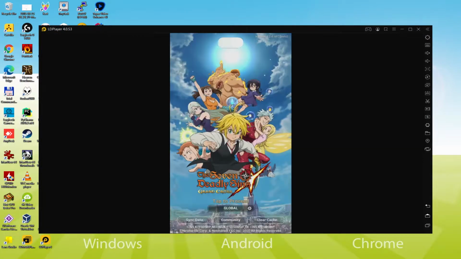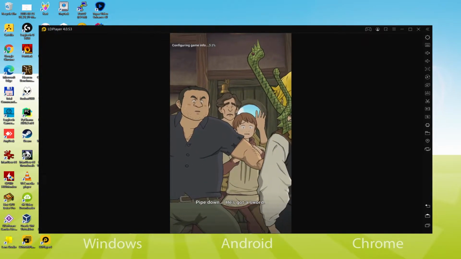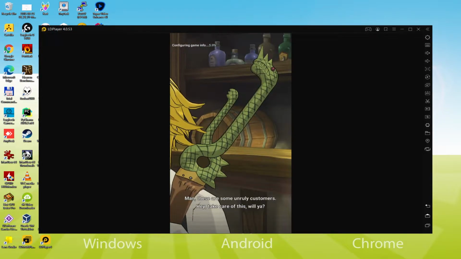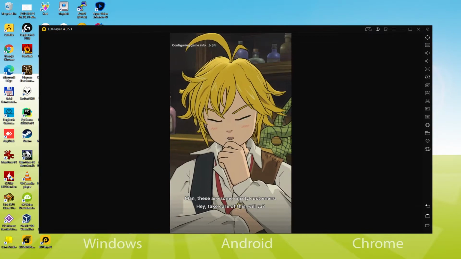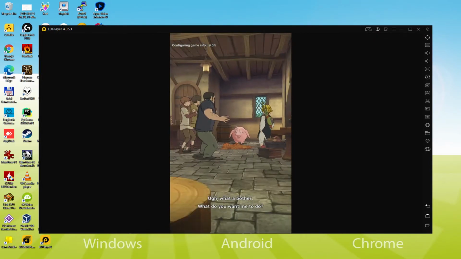Do you know what? We are on the way to see how to run the 7 Deadly Sins on PC. From now you are displaying it on your screen. We will be able to effortlessly download and install the 7 Deadly Sins and enjoy playing your game on our Windows PC using our keyboard, mouse and big screen. So without further ado, let's go my friends.